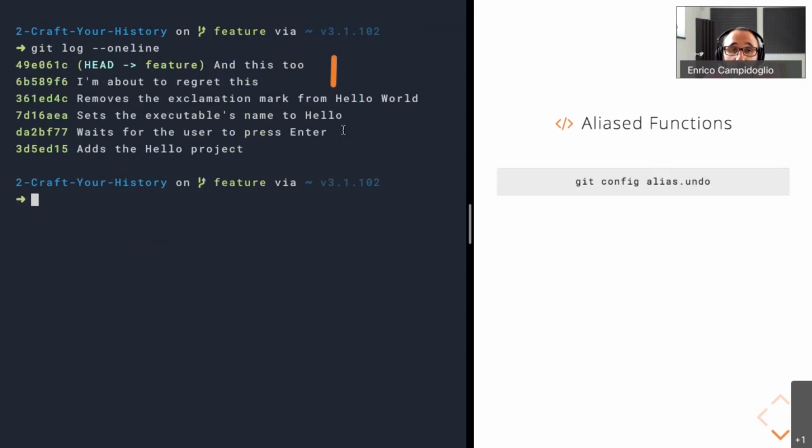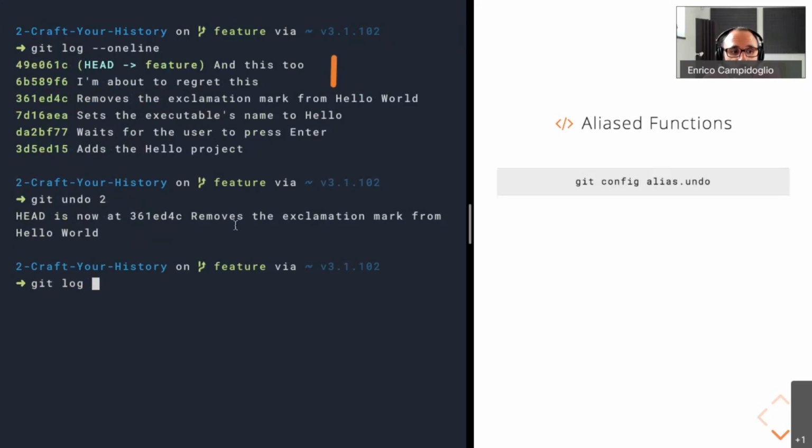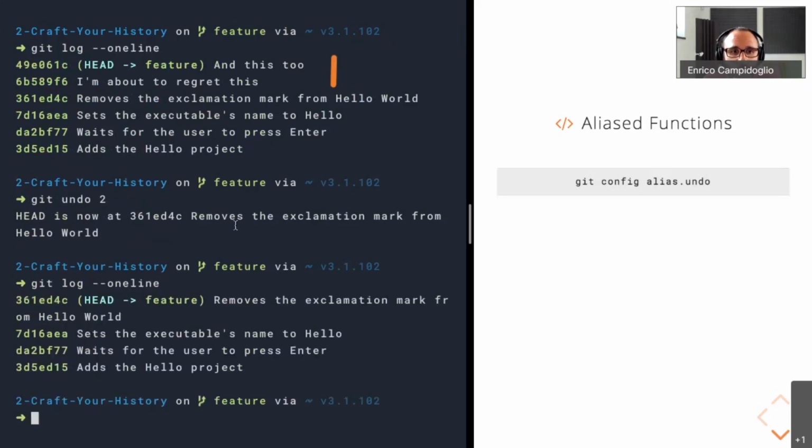Now, there is any number of ways I can do that. But with my undo alias, I can say git undo, and it's like having the back button in your browser. How many times do you want to press the back button, or how many times do you want to press Control Z? Well, in this case, I want to undo the last two actions that I did. So I say git undo 2. And now, if I look at the history again, you see that those two are gone. So I've undone my latest two commits. And this is just one example of the many things you can automate by using alias functions.